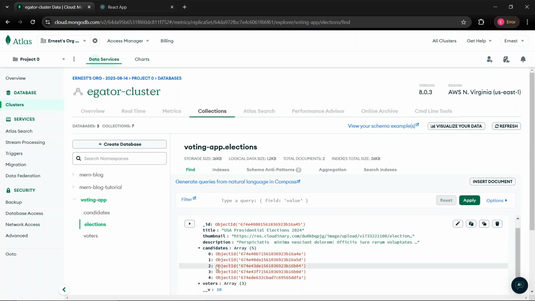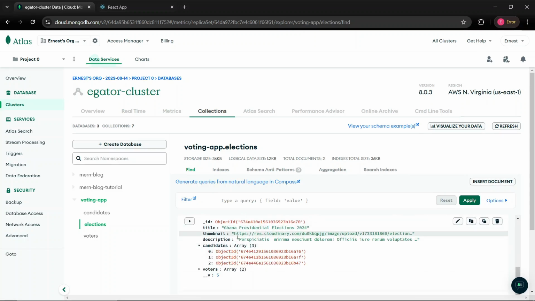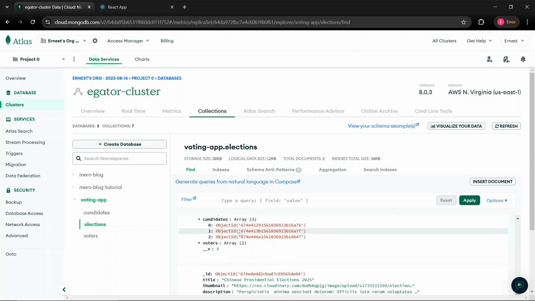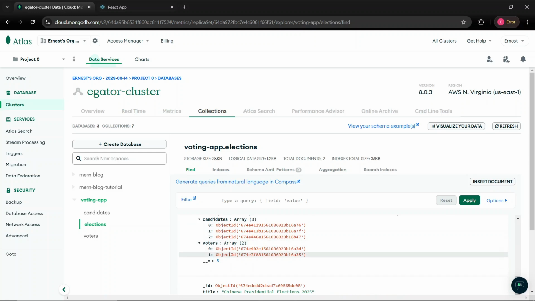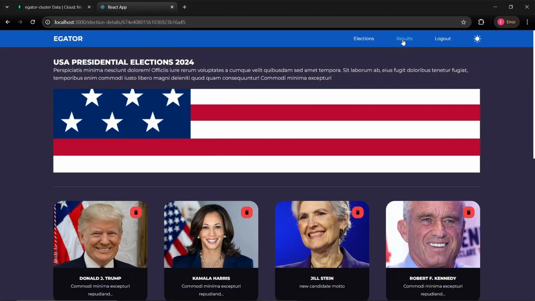So you can see the US election has 5 candidates, and you can see their IDs here. And for the Ghana one, we have 3 candidates. You can see that relationship here. And I created a relationship between the election and the voters. So that is why a voter cannot vote twice in an election. I have that relationship in place.